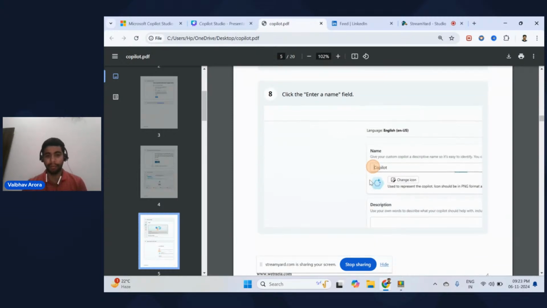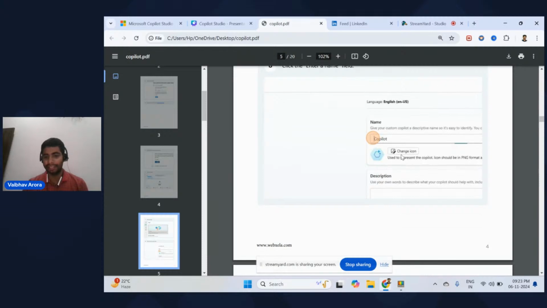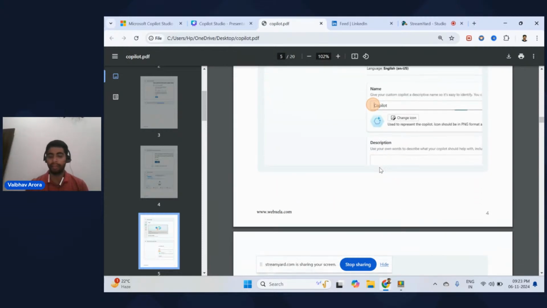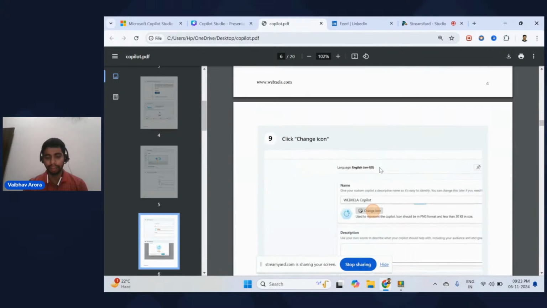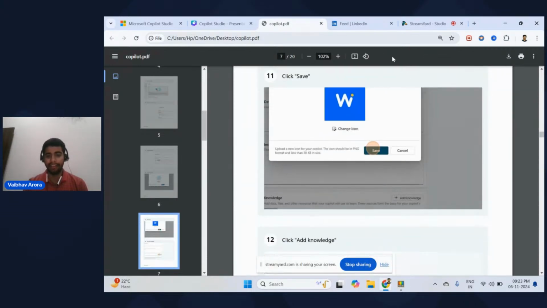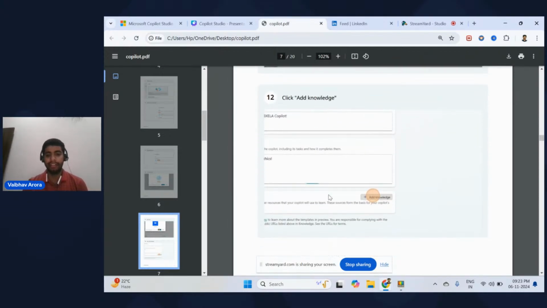So yeah, a pop-up would be there, just give your name for the Copilot, obviously. Click on change icon for changing the icon or emoji for your Copilot chatbot, basically your agent. After that, click save, and it would be updating your chatbot, basically, sorry, Copilot agent.